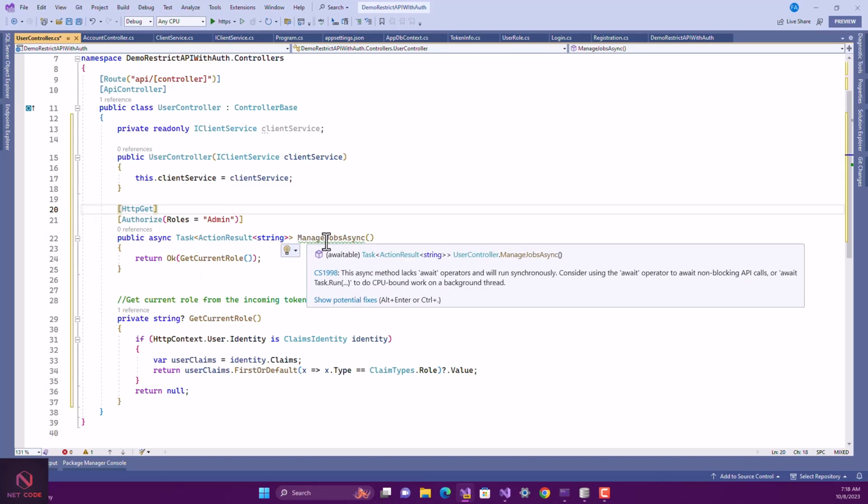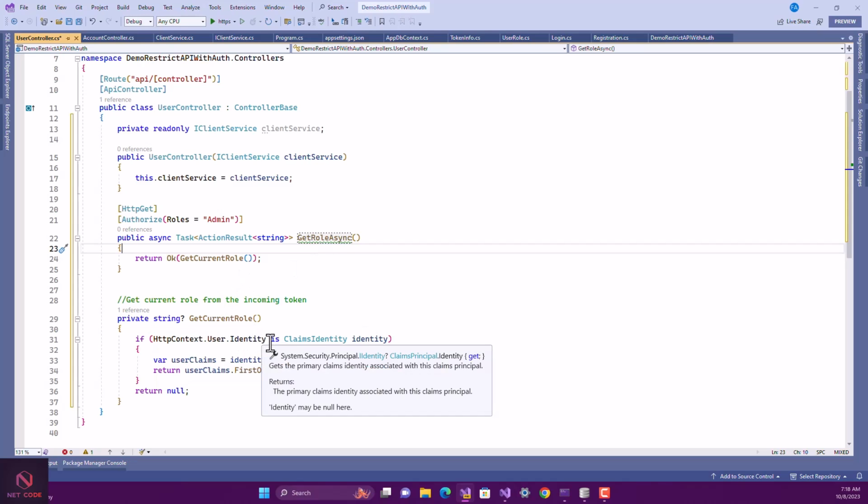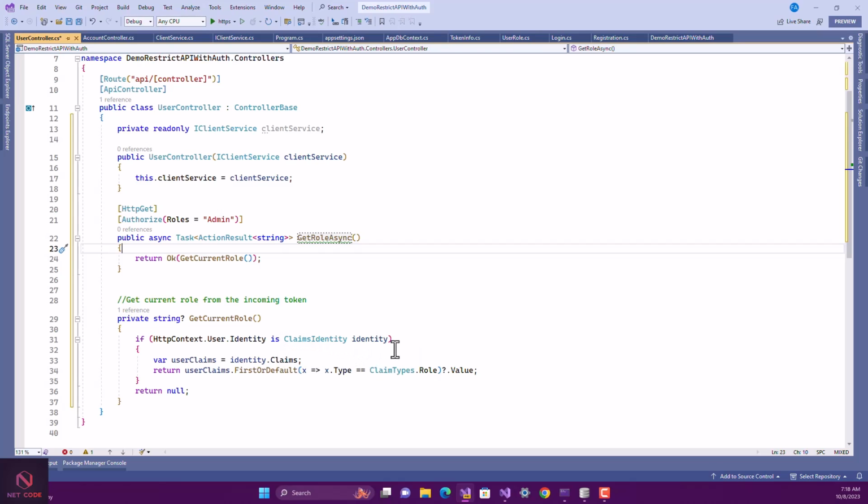So let's say GetCurrentRoleAsync. Let's make it like that: GetRoleAsync. Alright, so this GetRole, we are calling this method, and now we are saying that the context.identity here as a claims identity, if you're not having the role, what we're going to do here is we want to return the value of the role.